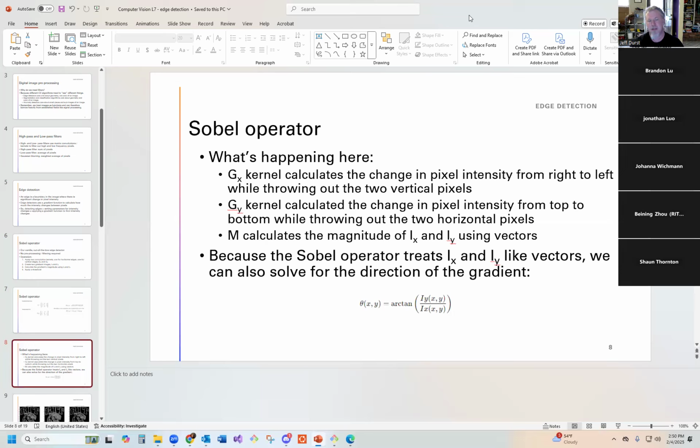just using regular vector addition. Of note, we can also find the direction of the gradient because we are treating it like vectors essentially. And that matters in better edge detectors. The Sobel operator doesn't care a lot about direction of gradient, but once you get into more sophisticated edge detectors, that's something we'll revisit and use.